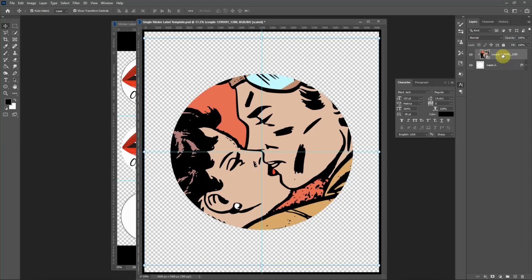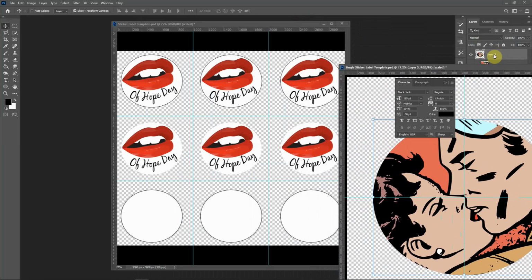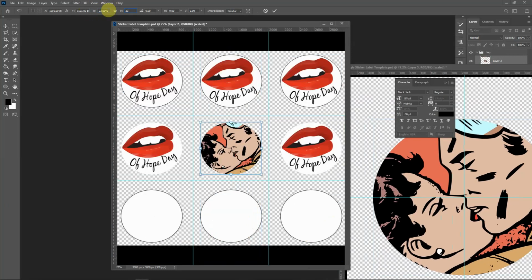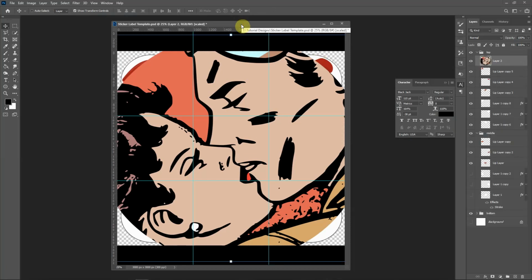So I'm going to hit Control Shift Alt E on the keyboard to stamp it. I'm going to move it aside. Then I'm going to grab that layer, and holding the Shift key, drag it into the sticker label template. Again, it's going to be larger than the template. I'm going to hit Control T and reduce the width and height to 23%. As you can see, it covered over the middle one, but don't worry about that. What we're going to do now is move it into the bottom layer.